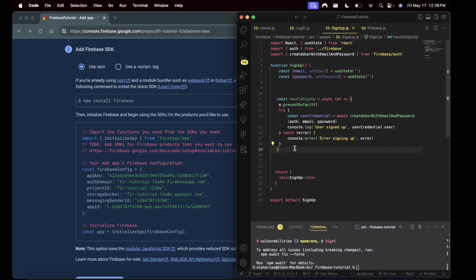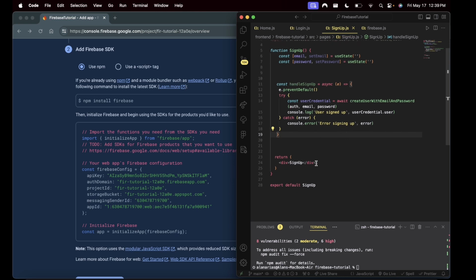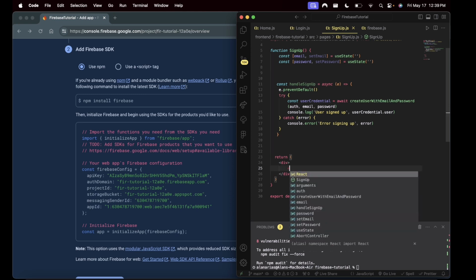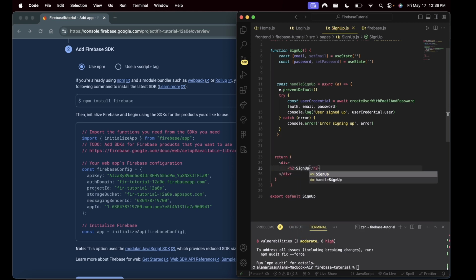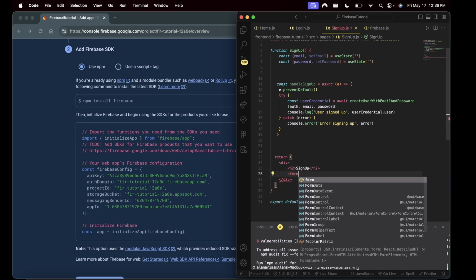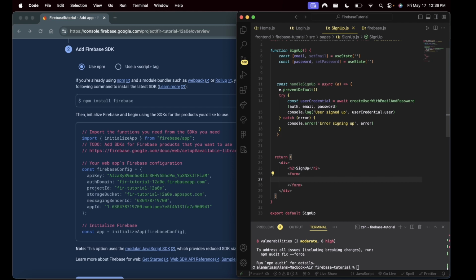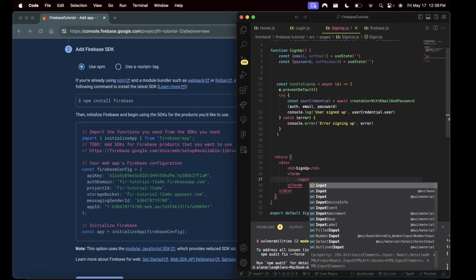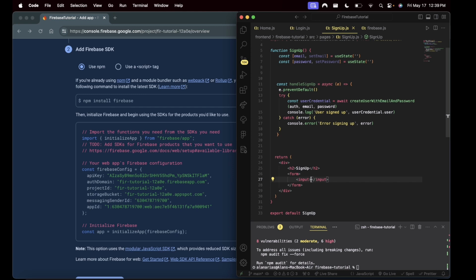Awesome. So now that we have that, we can go ahead and just make the sign up form. So we'll go to the bottom here. Okay, and then we'll make that into an H2, Sign Up, and then we'll make a form right underneath it like this. And then underneath it we'll have an input and then another input here. We'll have two inputs here.